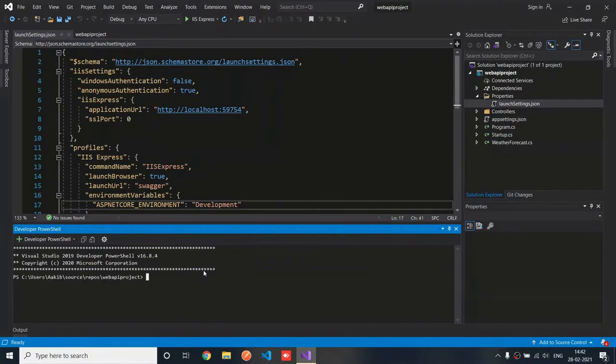Now what we need to do is, we have not created the project and solution file in the same folder. So we will cd into our project folder, which is the web API project, and hit enter. So now we have gone into the path of our project. Now we'll run a command called dotnet run. This will build our application. As you can see, it's building here.